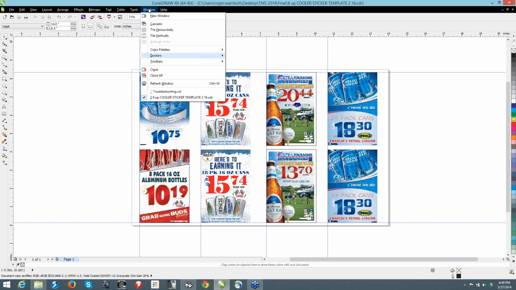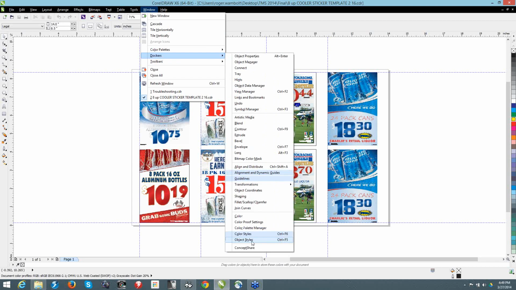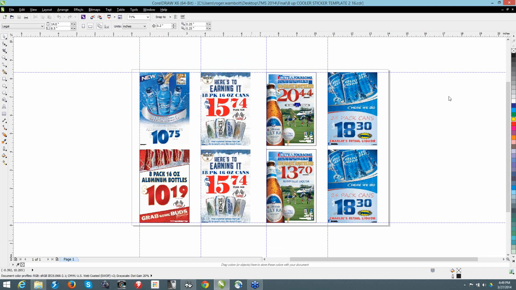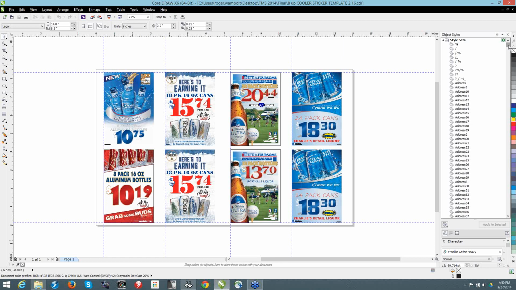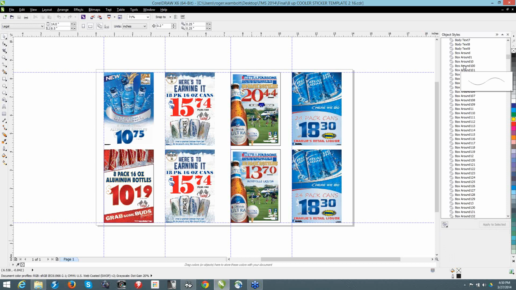So if I look in Windows, Dockers, Object Styles, here is the Styles Docker. Let me just slide this down a little bit. And we can see in here, I'm scrolling through this file. Here's one called Box Around. I'm seeing 132.